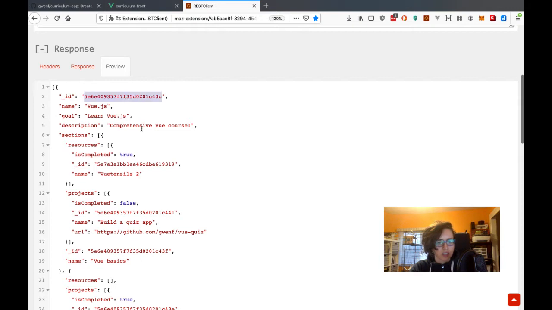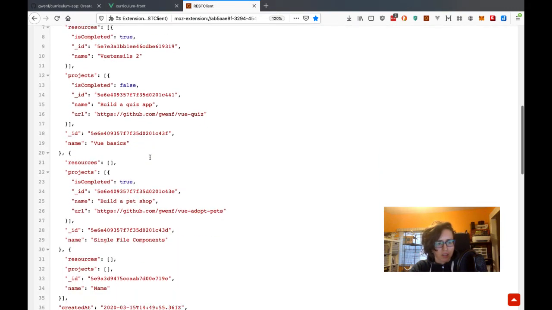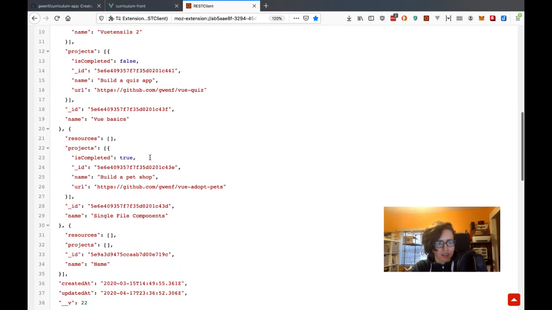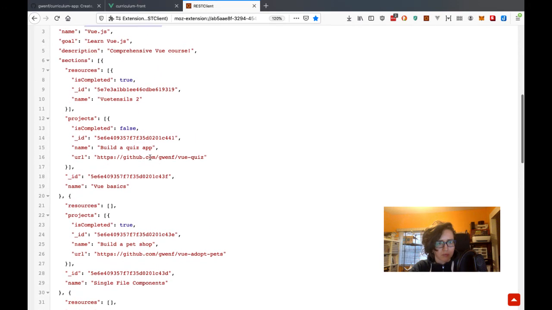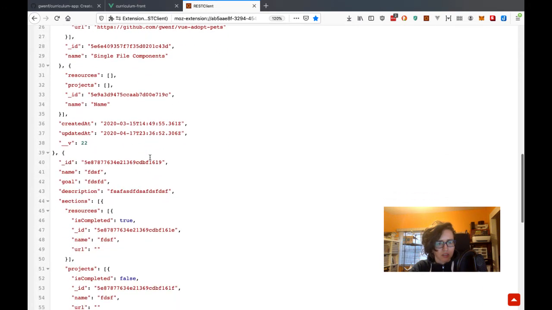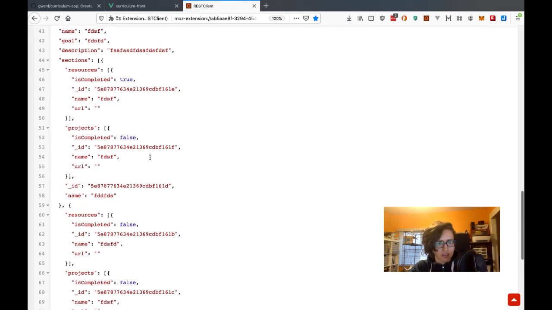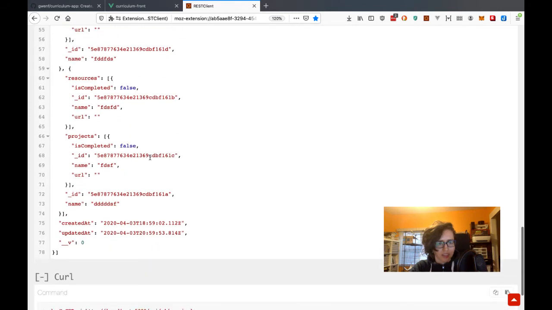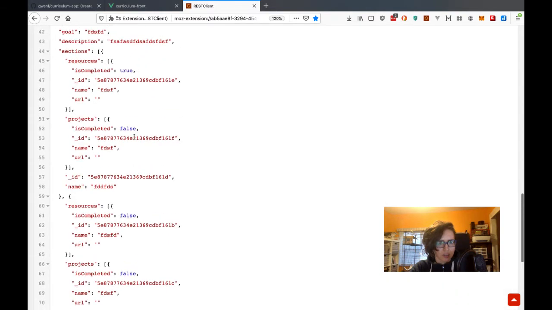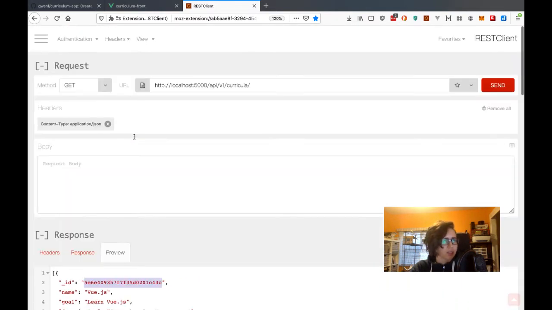So I'll take this ID, sections. Wait, I'm looking at the sections. So I'm actually not sure if those last sections added. We'll see.